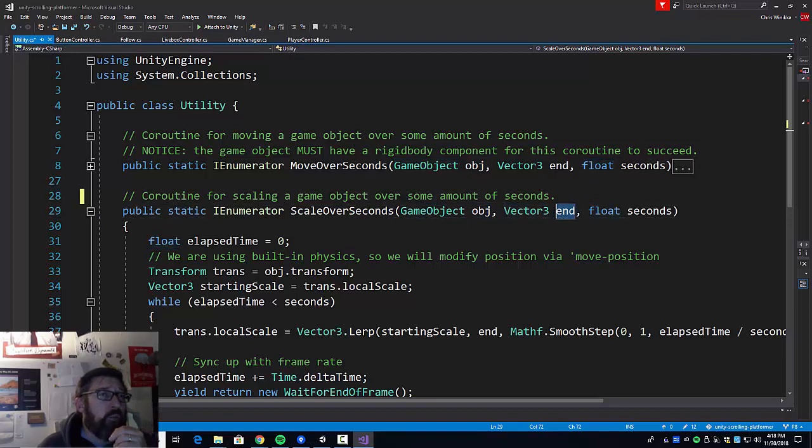Now, what's really cool about a Vector3 is that it could give you position, but it also can give you a scale. So this basically works with transforms, right? You'll notice we start with an elapsed time of 0 because when we first start ScaleOverSeconds and start that coroutine, no time has elapsed.